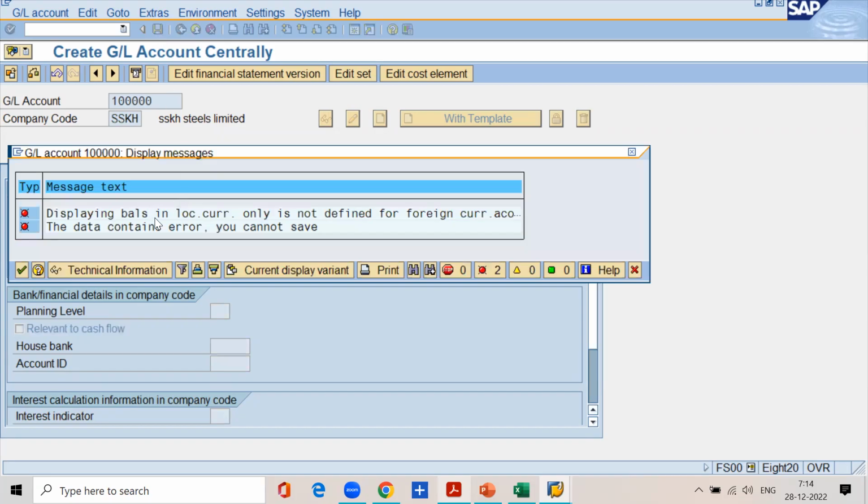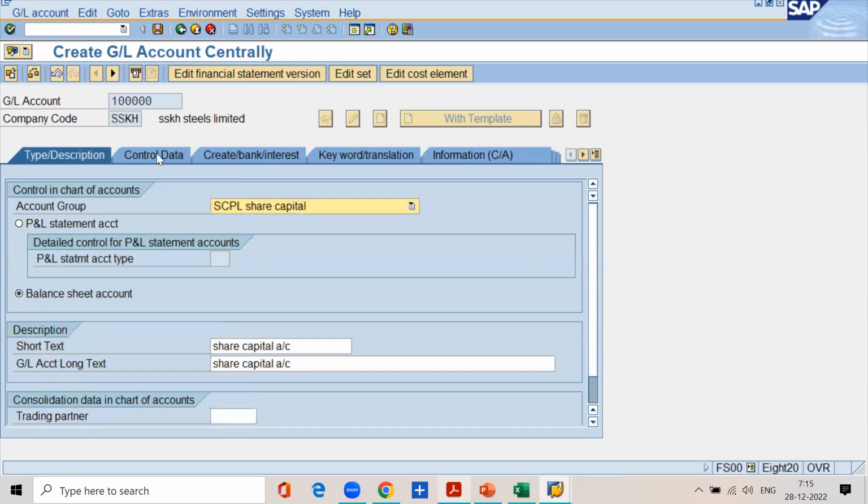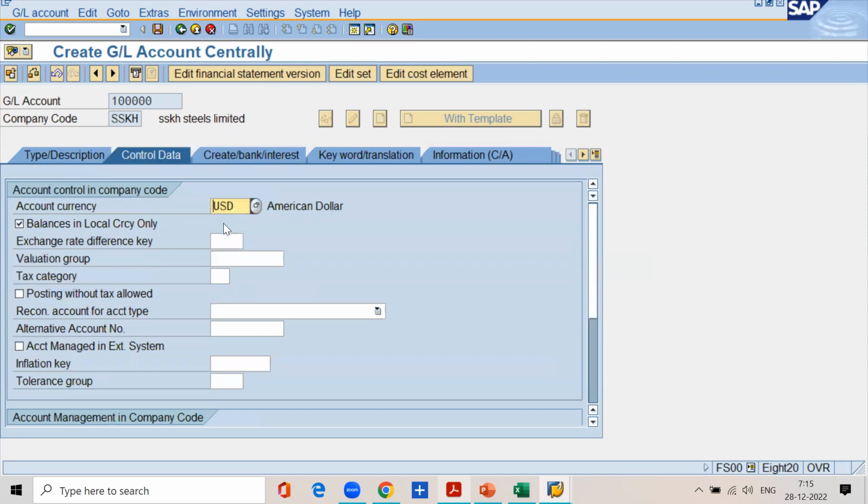See, displaying balances in local currency only is not defined for foreign currency accounts. The data contains error. You cannot save, right? See here, the error I have made is: currency US dollar, and I have selected only balance in local currency. It's not allowed, right? Write down one more point. I forgot to tell you that point.